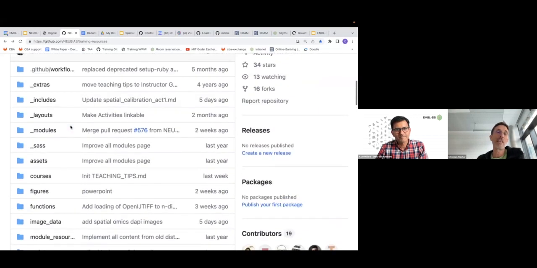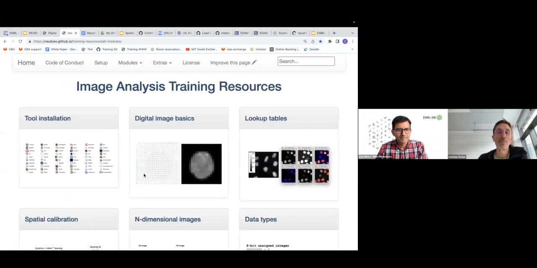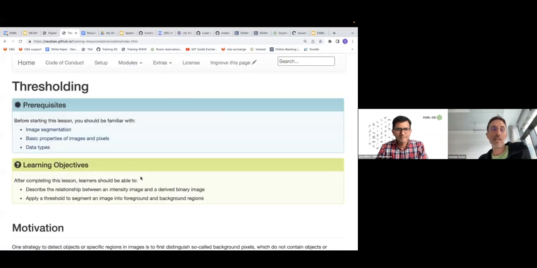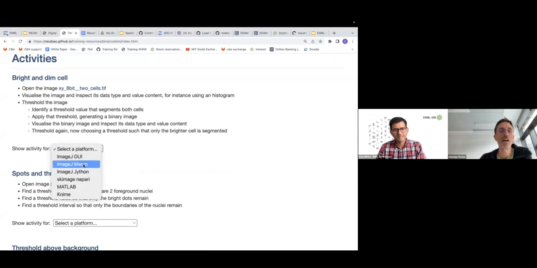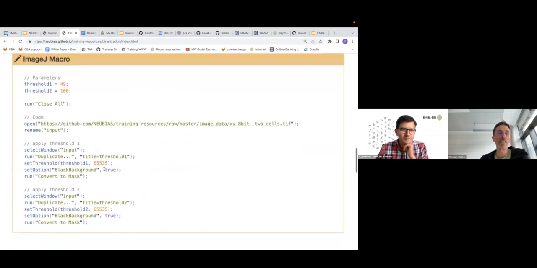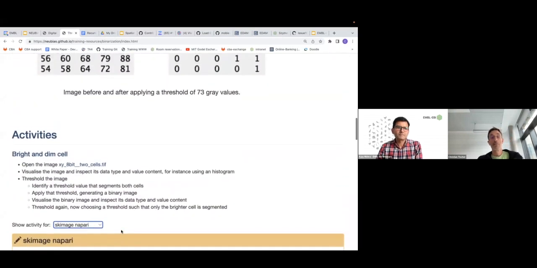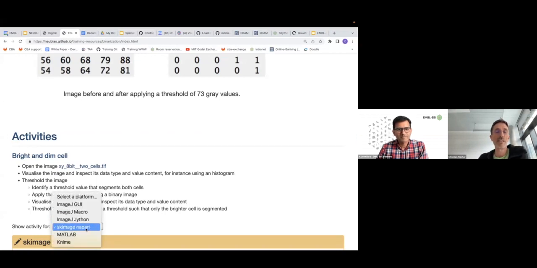In fact, our teaching material might not be so bad, because if you go here into the thresholding step, you could look at how this looks in an ImageJ macro, and then how you would do exactly the same thing in Python. So this teaching material could also be a good starting point, because for many things you have both side by side, and then you could learn how it translates.